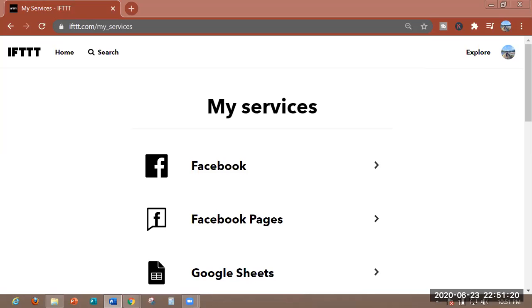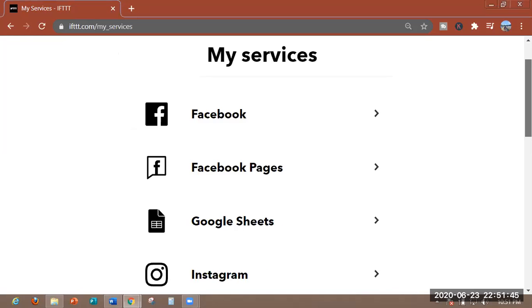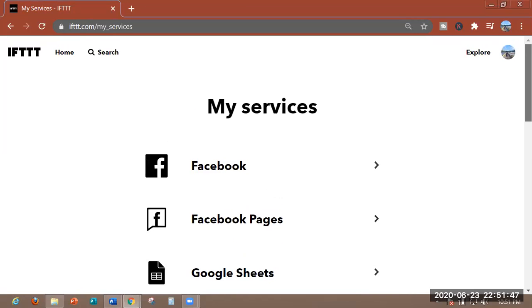Can I connect more than one account to a service? No, we currently support one connected account per service. So if you want to have separate applets for work accounts and personal accounts, IFTTT suggests to make another IFTTT account. So one IFTTT account only caters to one Facebook account, one Facebook page account, one Instagram account. You can't use two Facebook accounts in one IFTTT because that will cause an error or a bug.